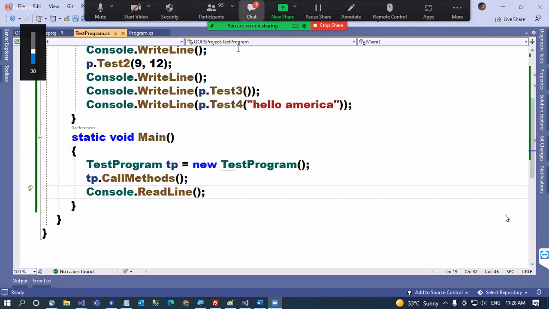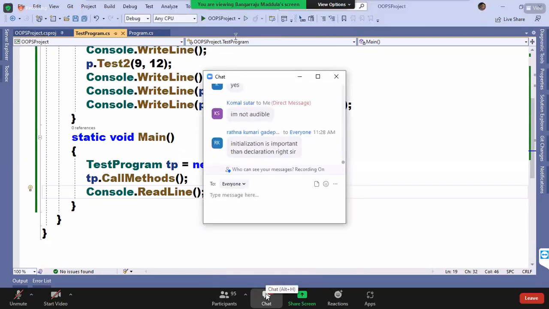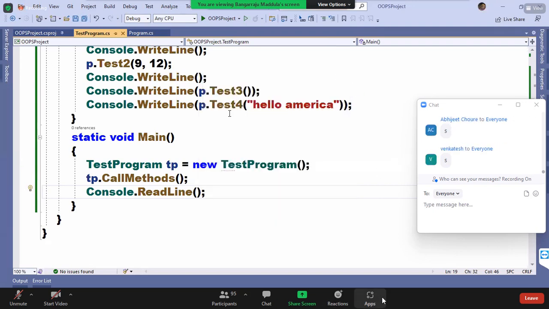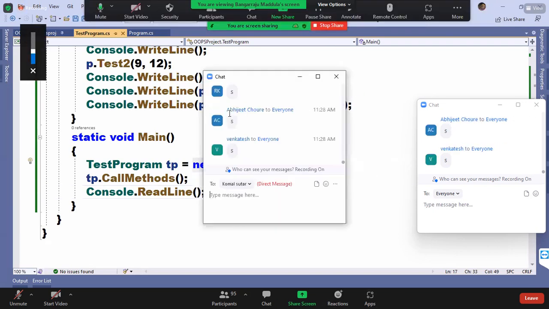Am I audible now? Okay. So what is important? The new keyword. The new keyword is basically important for instance creation.